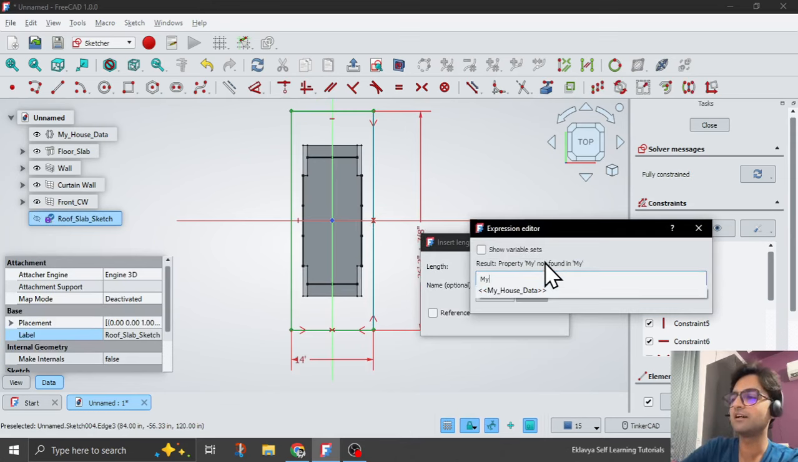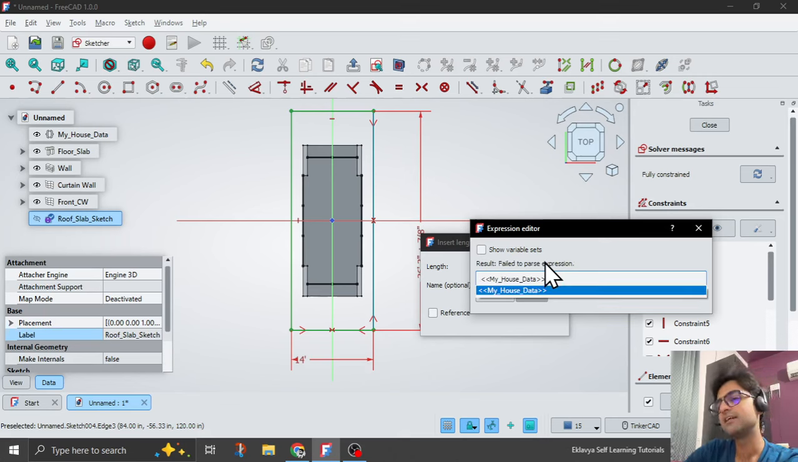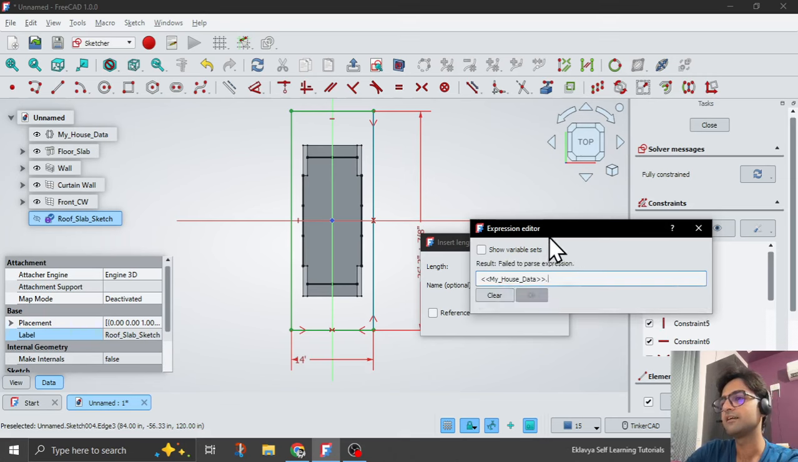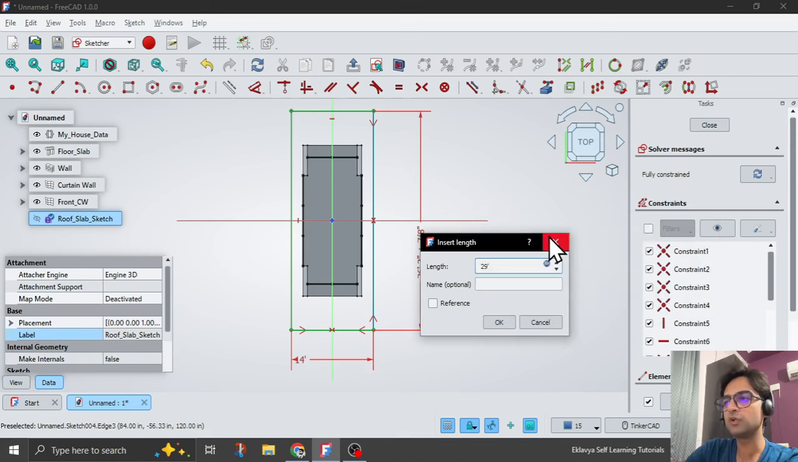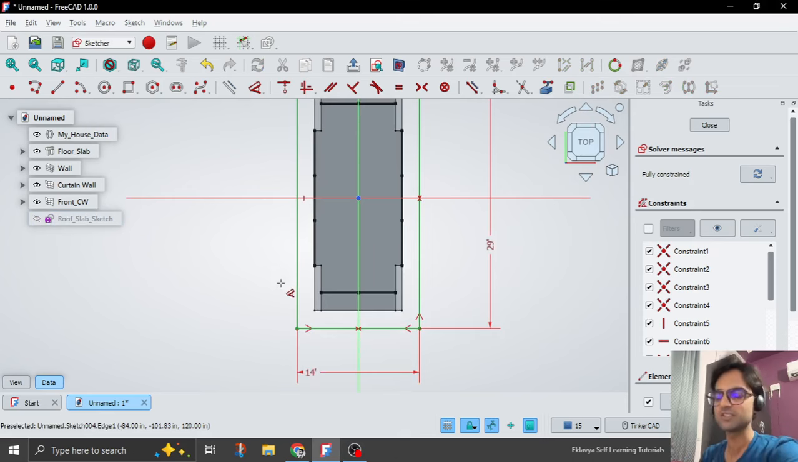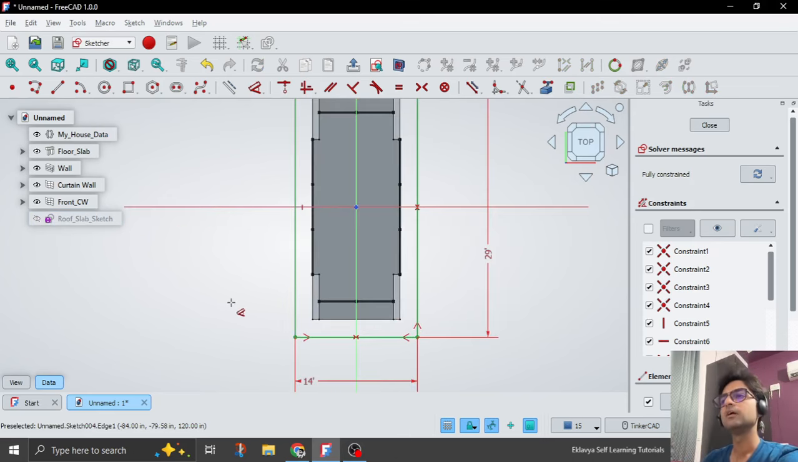So my house data, and then, sorry, house length plus 4 feet. If in case you want to have it parametric in the VarSet, you can define it there as well. I'm just trying to save your time because offsets are sometimes not very much in that way.